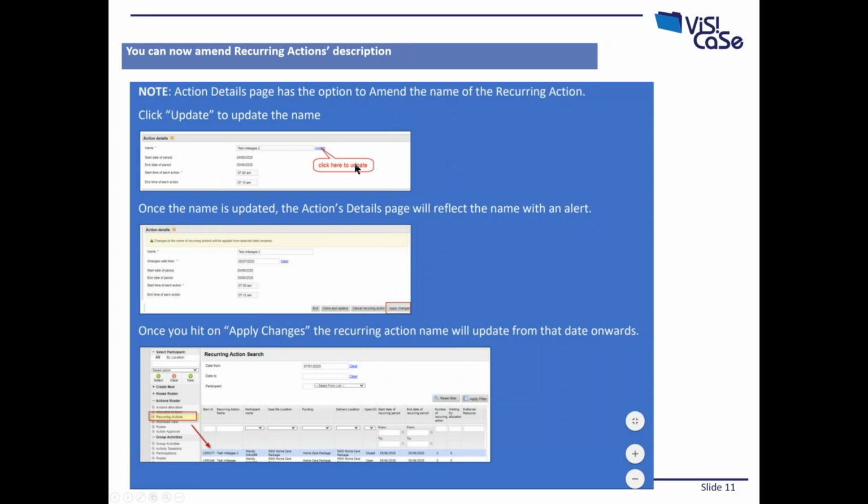We have also made amendments on the reoccurring action. Now the user will be able to update the description of the reoccurring action. And once the details have been updated, for example, if you want to change the name of the reoccurring action, the name will be changed for all the future actions. And then all the actions which you can see on the main reoccurring page will be shown with the new name.